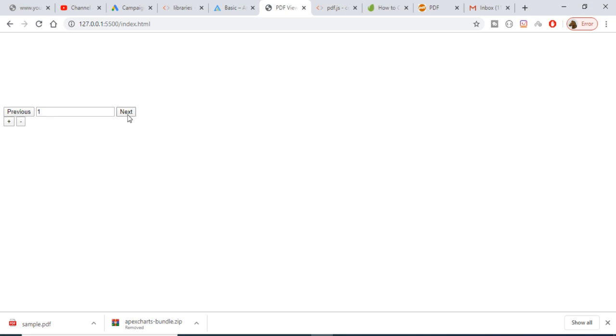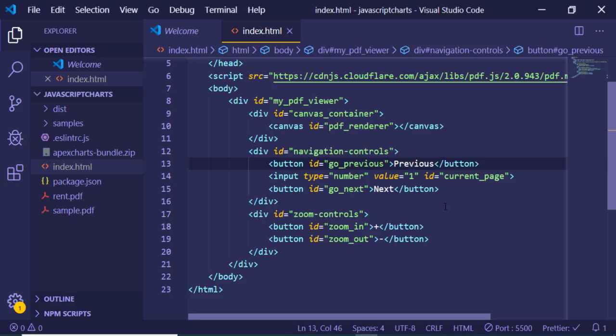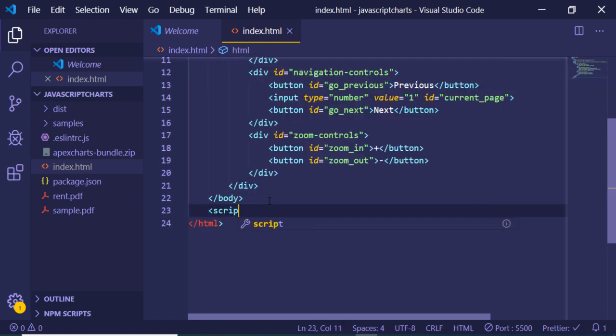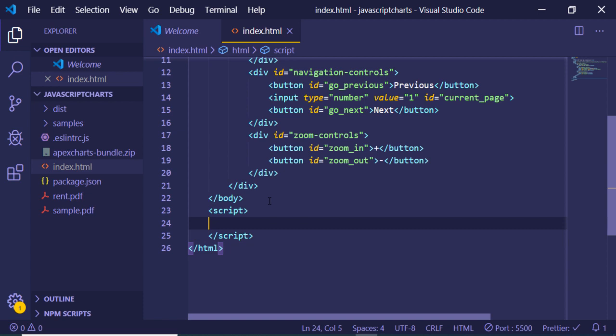here. These are the previous and next buttons, and this is the input field where you can enter the page number of the PDF file, and these are the zoom in and zoom out buttons. And now we just need to load our PDF file. So right here after this body, we will be writing a simple JavaScript code which will load our PDF file.